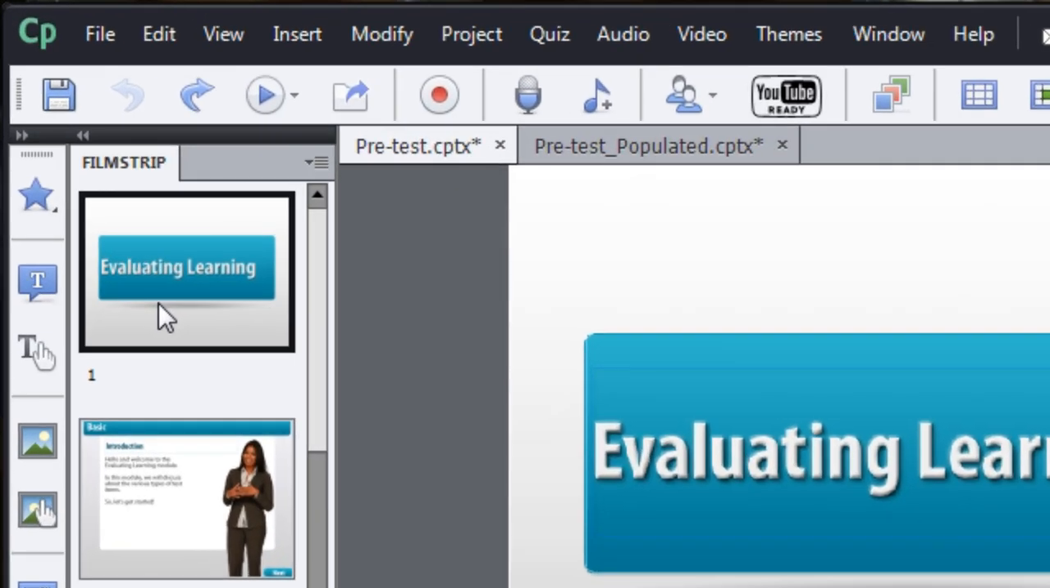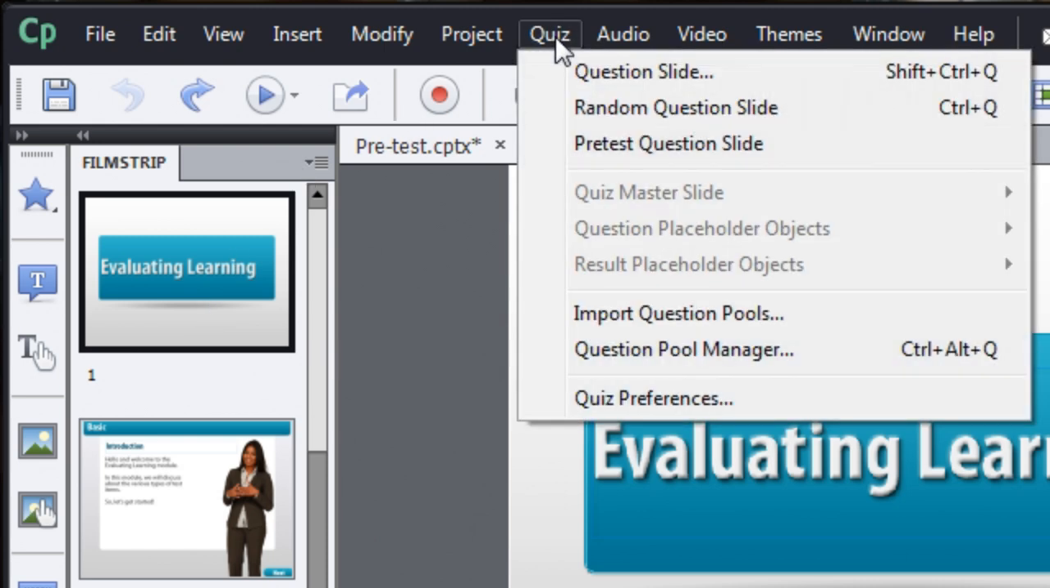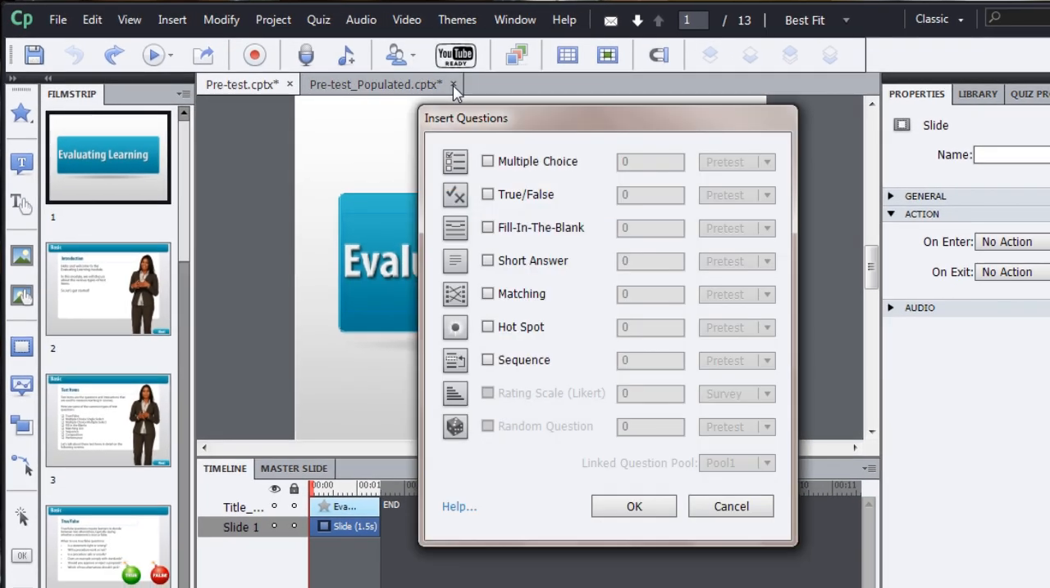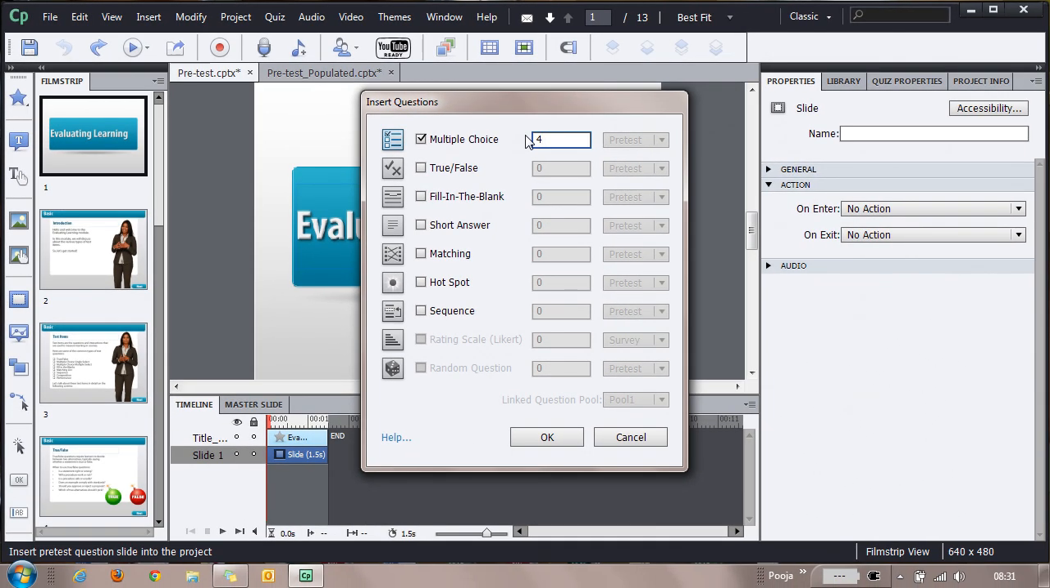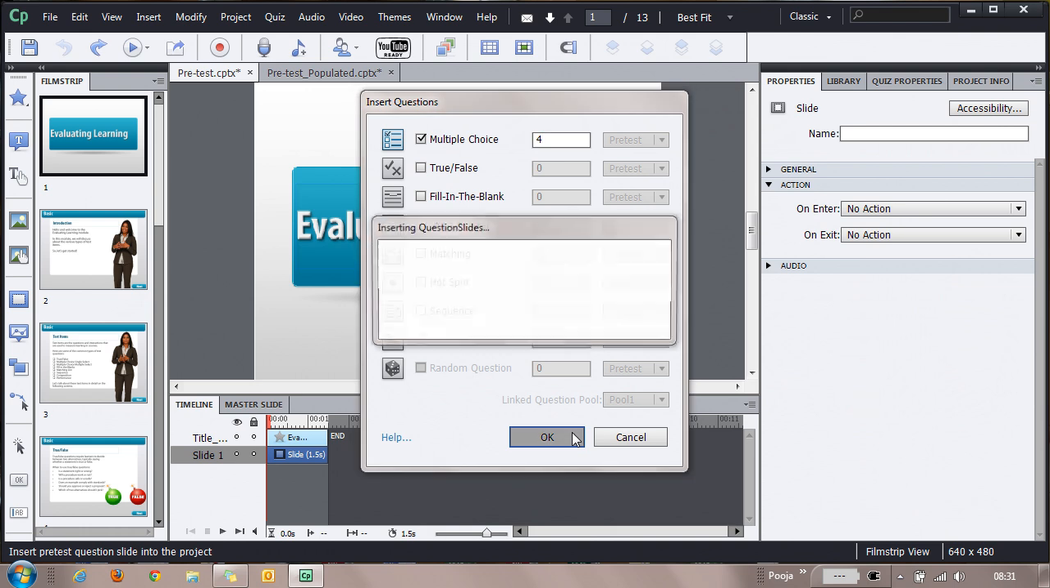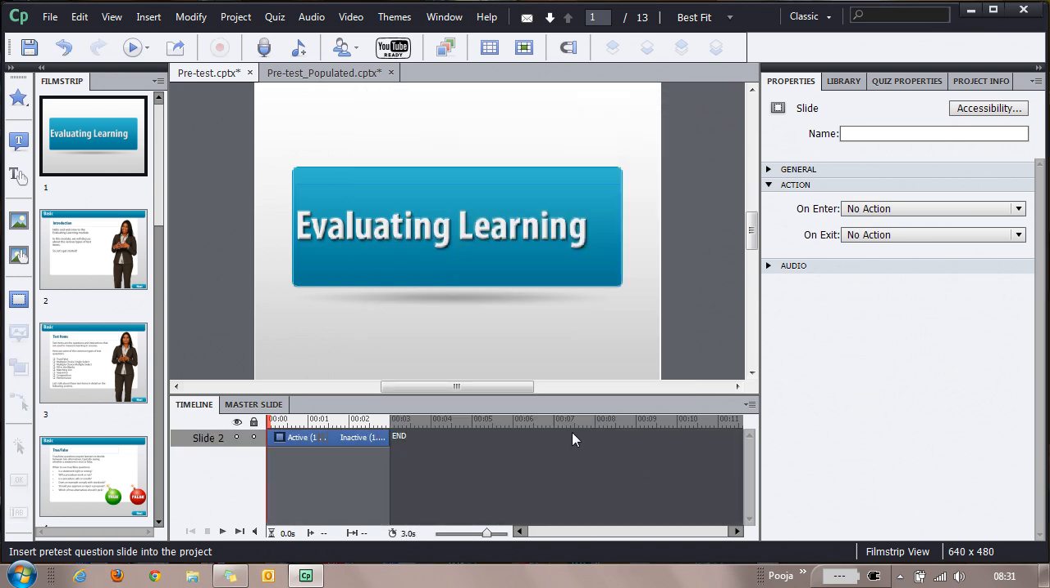I'll go to the first slide, and after this first title slide, I want the pretest questions to appear. So I will go to the quiz menu and select the new option which comes here, which is Pretest Question slide. Click it, and that will allow me to add pretest questions to my course. I will select multiple choice, and I want to add 4 multiple choice questions to my course. I will hit OK, and this will add pretest questions to my course.